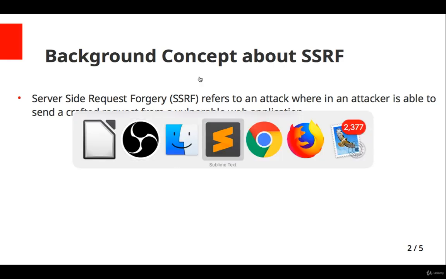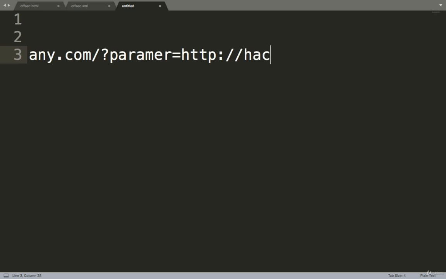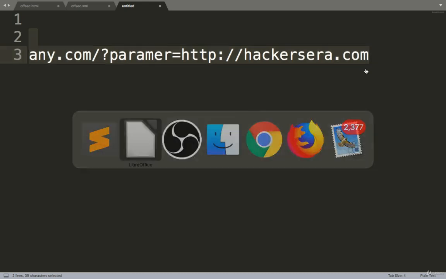Basically, with this vulnerability, let's take an example of a URL with some parameters. If I give any URL or any domain name there, and the server makes a request to that website, then there is an SSRF, because the server is making a request on behalf of me, on behalf of the hacker. So this is all about SSRF.